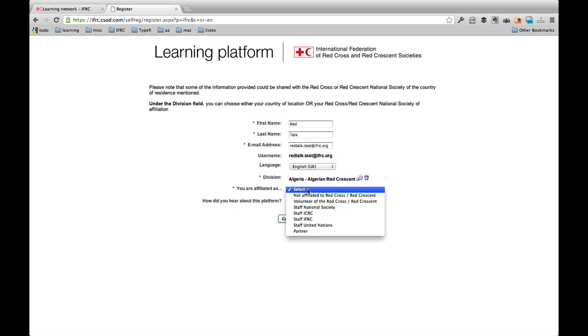Now, in this menu, I can clarify the nature of my affiliation with a division or country. So I can say that I am not affiliated to Red Cross or Red Crescent, that I'm a volunteer of the Red Cross Red Crescent, that I'm staff of a Red Cross or Red Crescent Society, staff ICRC, staff IFRC, or staff United Nations, or partner. So if you're none of the above, you can still choose not affiliated to Red Cross Red Crescent. In my case, I'm staff IFRC, so that's what I'll go ahead and choose. How I heard about the platform: if you've just received an email, then email notification will do.